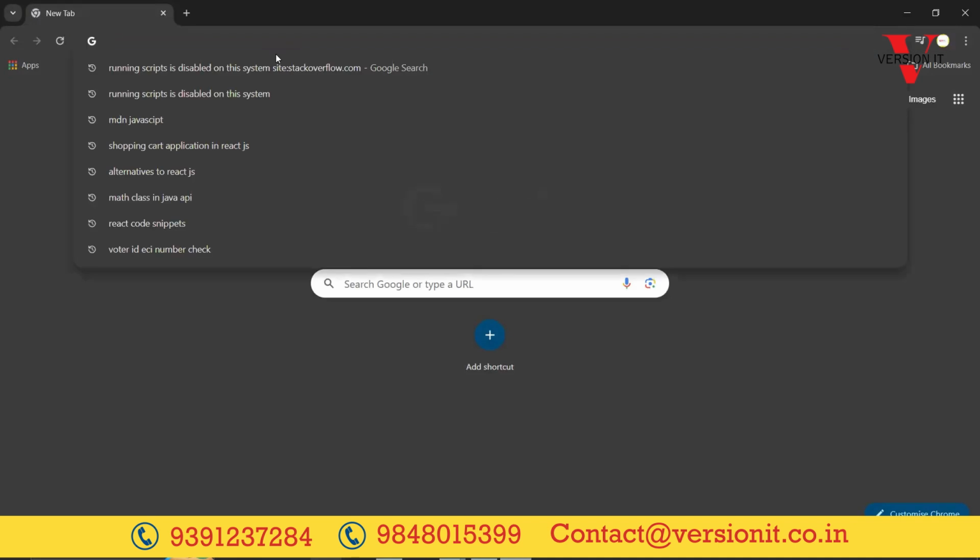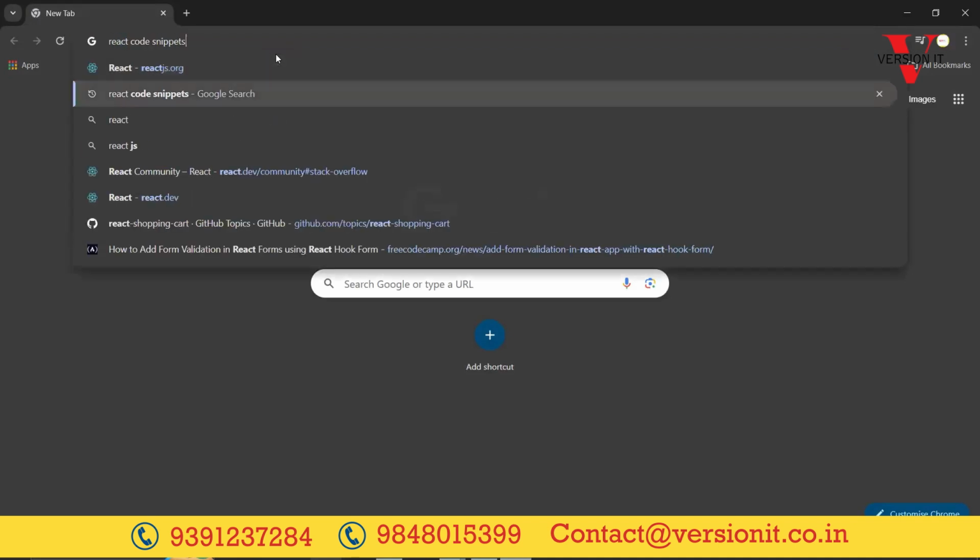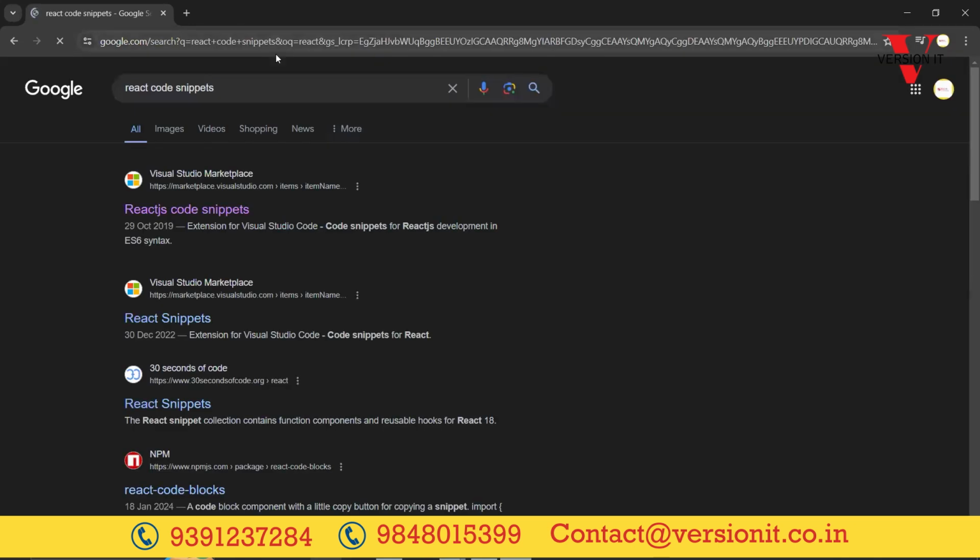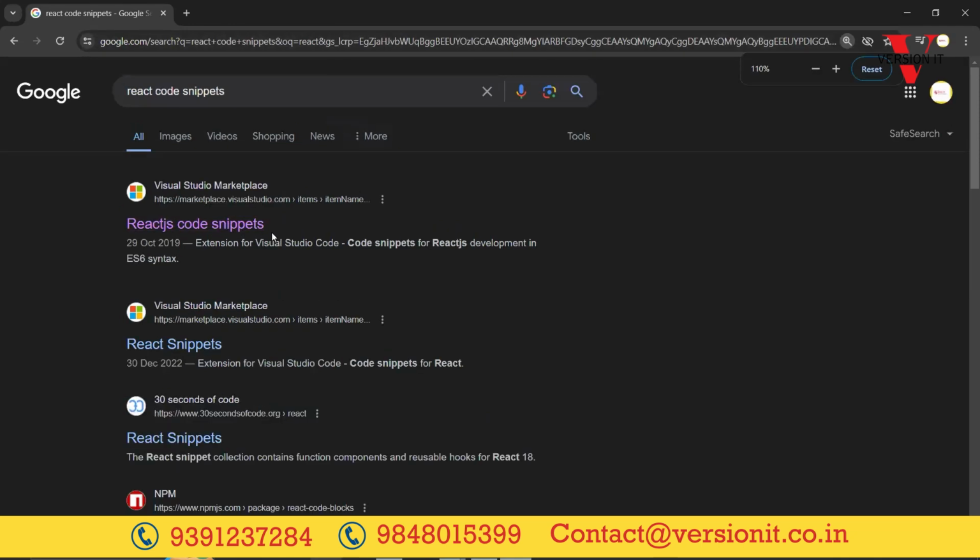Once the browser is opened, here you type React code snippets, shortcuts. Code snippets means shortcuts. Suppose I want to create a class. Normally I have to write import React, comma, Component from React, import the libraries, build the structure, everything. But when I use these code snippets, which are provided with Visual Studio only, that's why you can see the site, Visual Studio Marketplace.